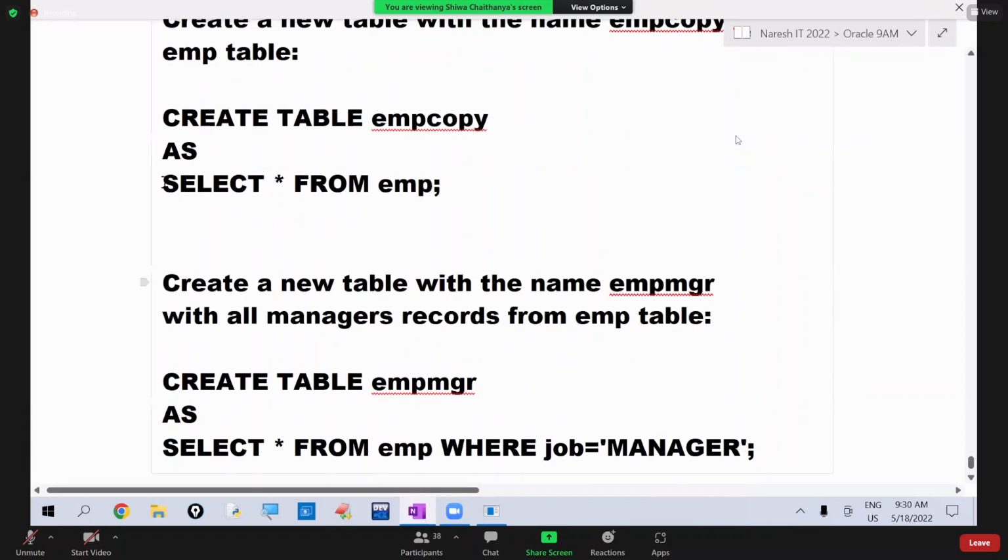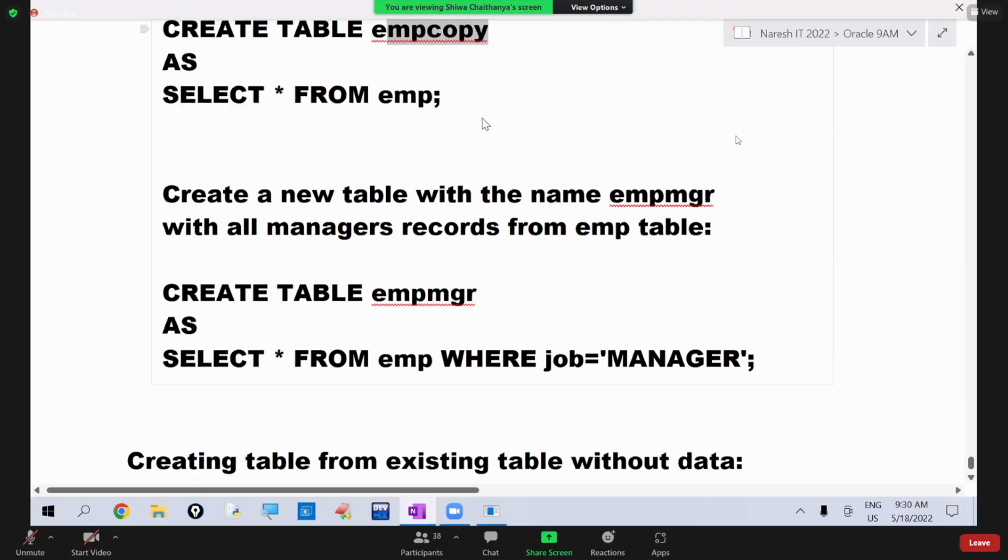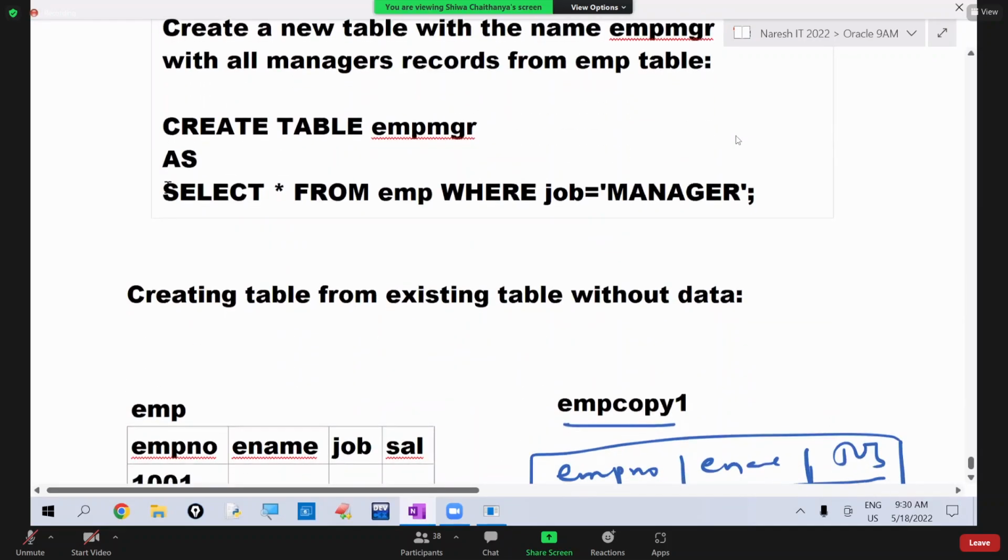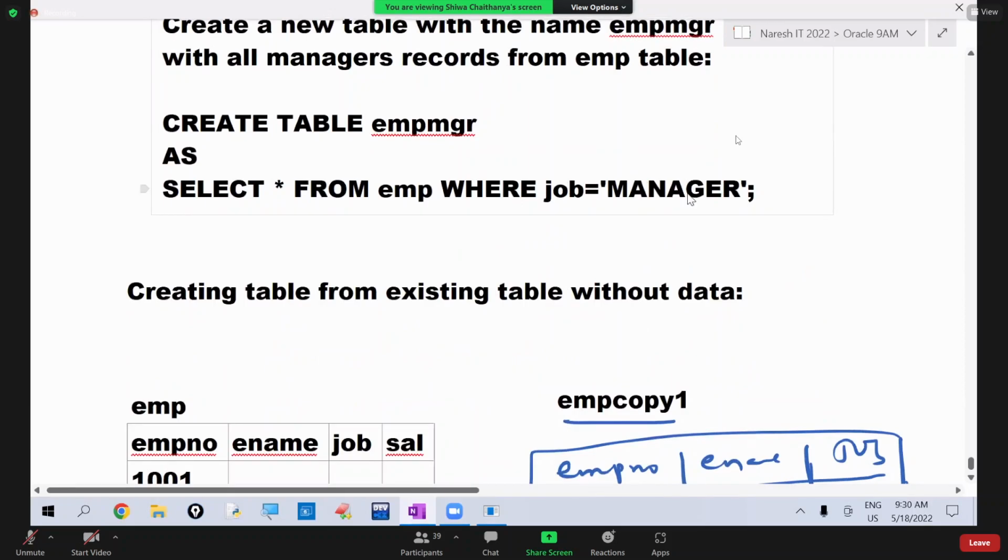Here, what is this select query result? All columns, all records it is giving. With all columns and all records, a new table is created. What is this select query result? It gives all managers' records. With all managers' records, a new table is created. Whatever the select query result is, with that select query result, a new table will be created. Did you understand this point?